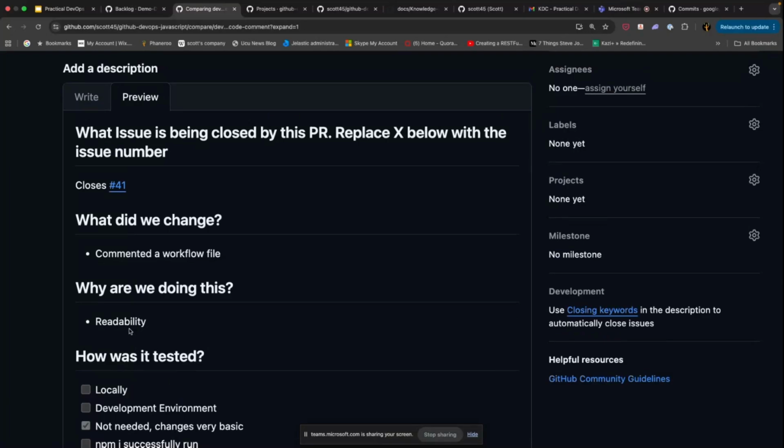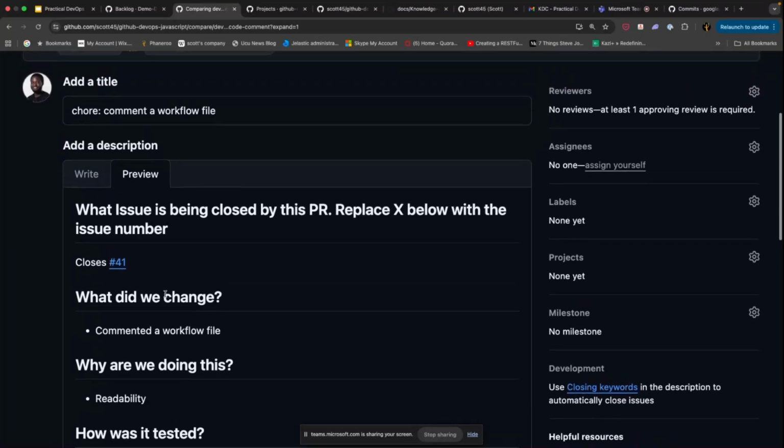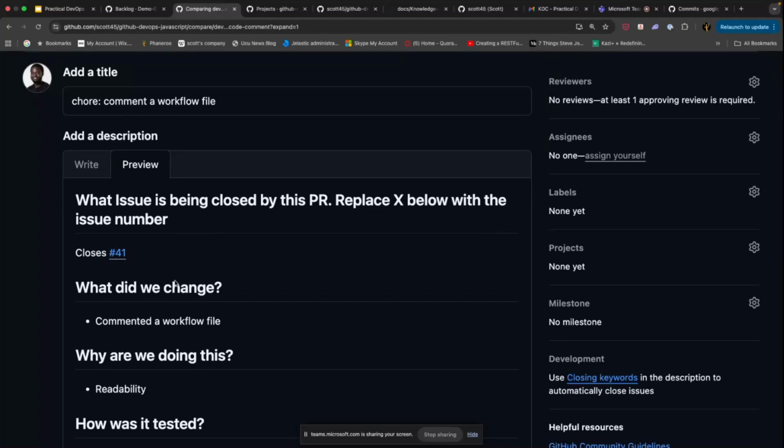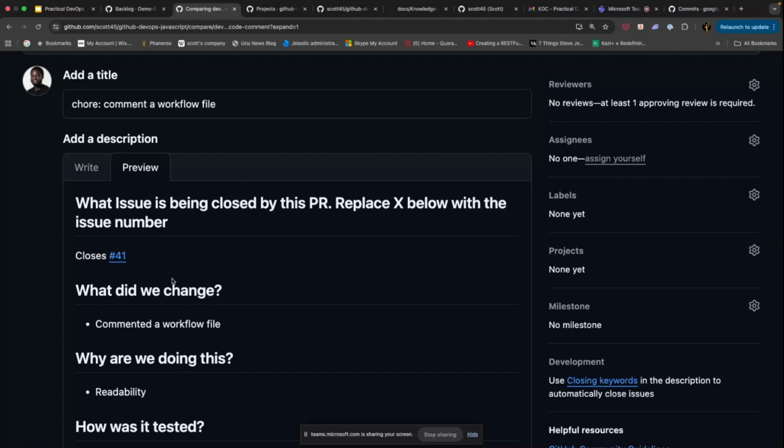Why are we doing this? To achieve readability. What did we change? I just made a comment here, right? But if I didn't have a template set up, again, it would be a mess in here. I would just come and write, I have done this and this, without being structured. That was the advantage of using templates that I was trying to emphasize.